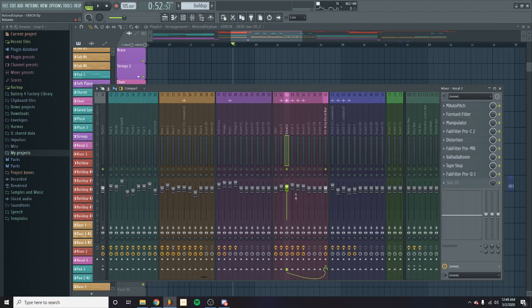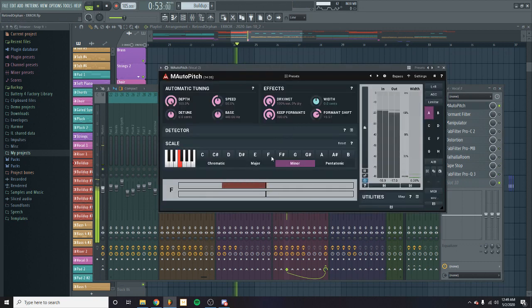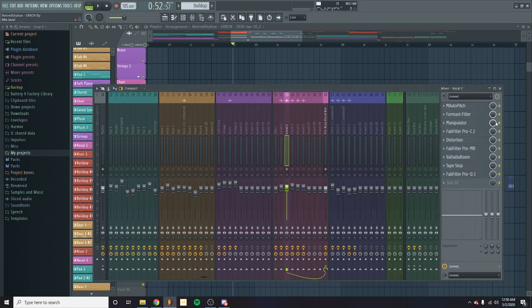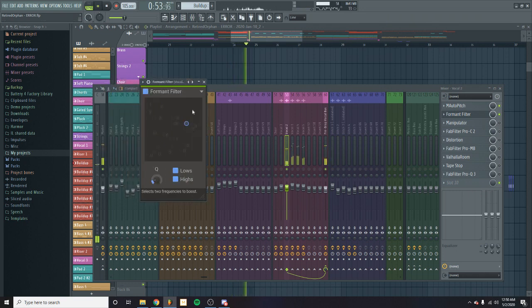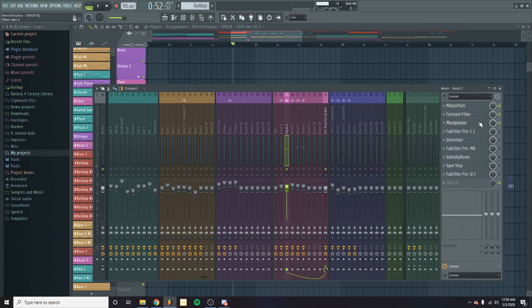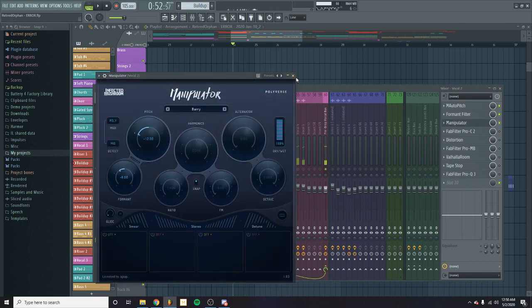So, starting with this one. I think the first thing I did was auto-tune it. Yes, just did some formant shifting, and then I think I used Kilohearts' Formant Filter to just find somewhere to give it a little bit of formant quality. Then we went to Manipulator, and it kind of already sounded distorted.